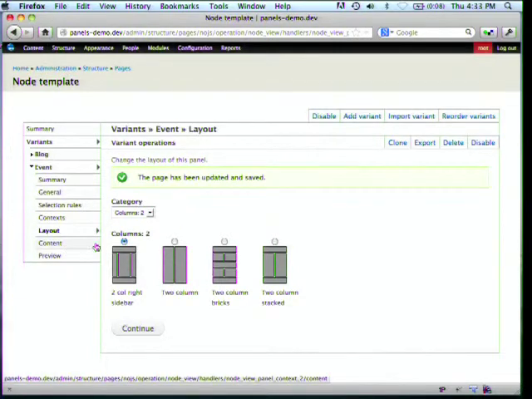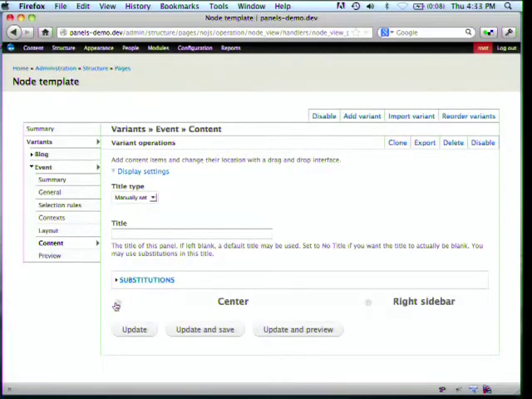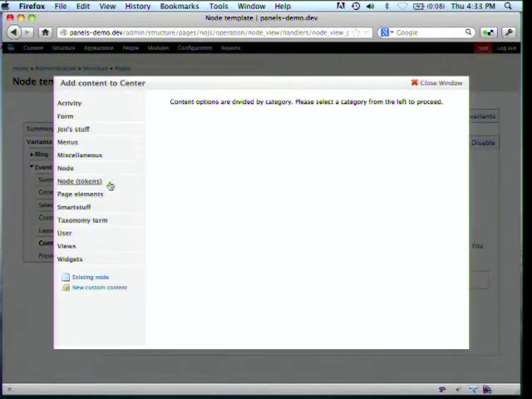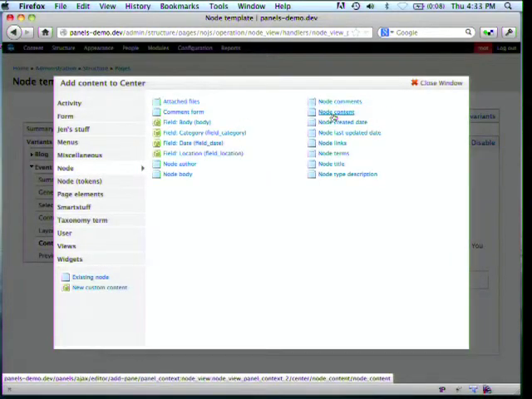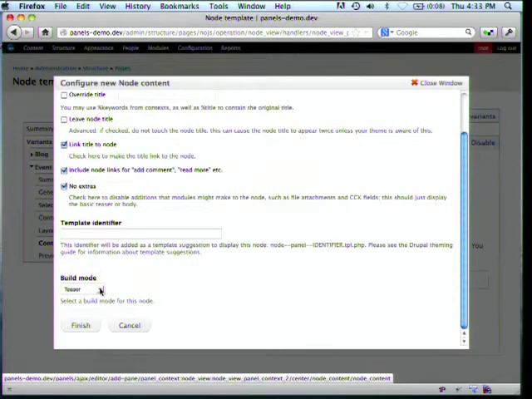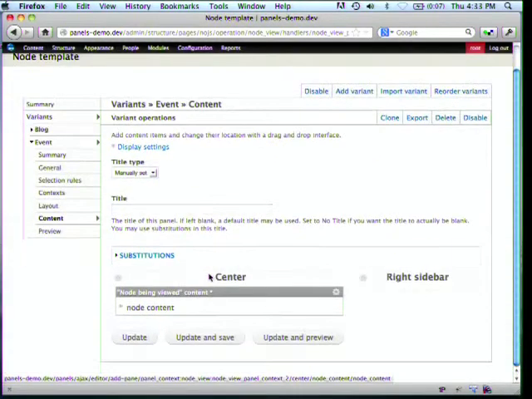All right, so we're going back to content. We can add some stuff into the center column. Again, this is just our node, so under node, we're going to choose node content. Full node, we're going to uncheck this link box. We're going to leave the extras. Okay, right sidebar.